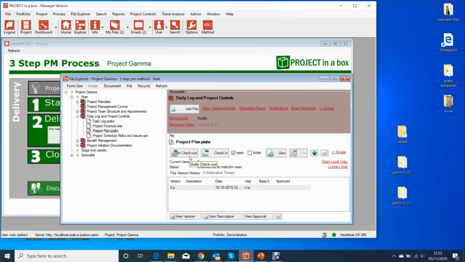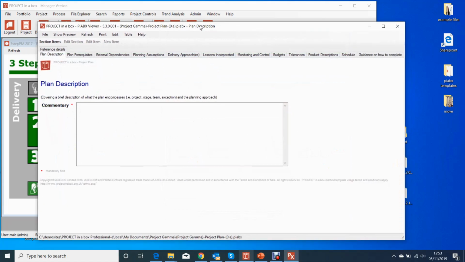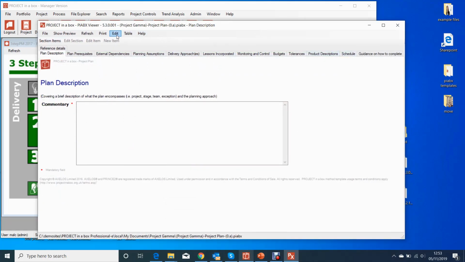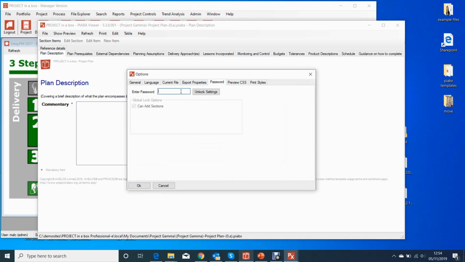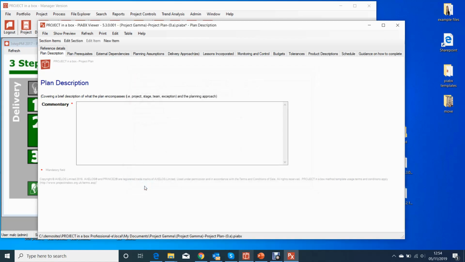So if I check this file out, I'll just unlock it again. If you're not worried, I've spent quite a lot of time in this session unlocking things. If you're not particularly precious about the sections that are in your templates, don't bother locking them. That's absolutely fine. But your users will then be able to change everything in the way that they can with Word files. And one of the benefits of a PIABX file is you can lock that stuff down if you want to. So you've got a thought process to go through there about how much effort you want to go into.